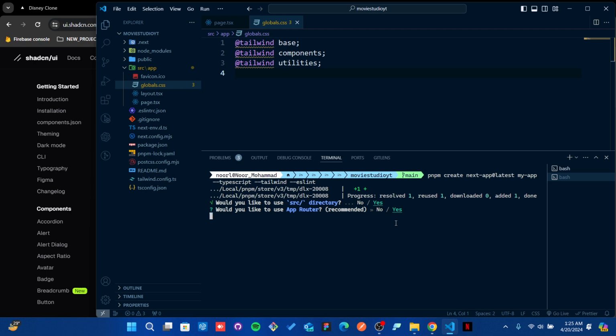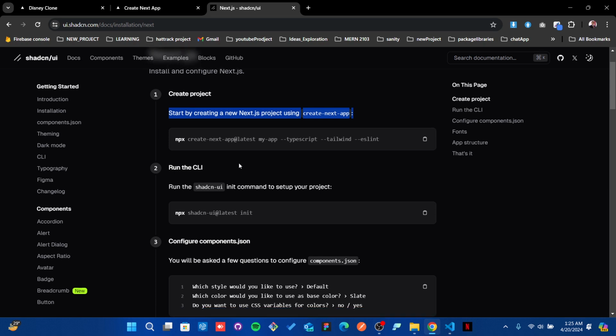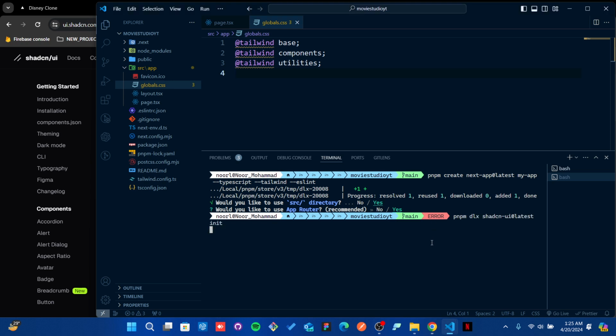I think I made a mistake. It should not be that command, because that's creating a new project, which we have already created, but we need to install Shadcn, so we will just use init. So let's get the pnpm command, now run again, and now what it's going to do is install Shadcn UI in our project library, and it will configure its data alongside.